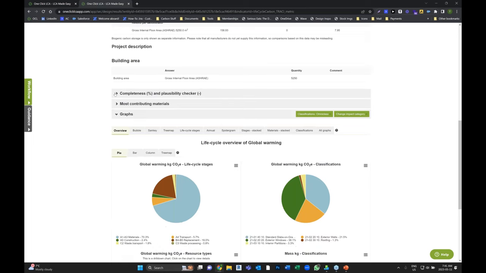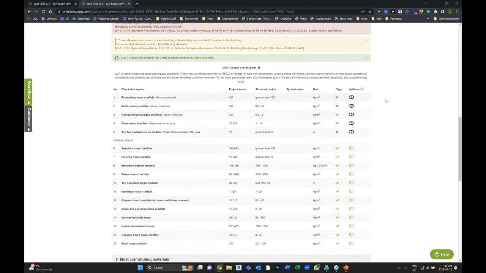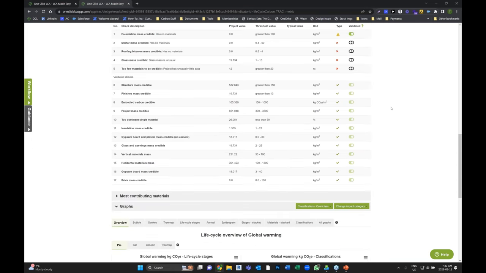Scrolling down a little bit further, we have completeness and plausibility checkers. So really, this is a quality control check where, again, for this type of building, we have a range of expected emissions and quantities for particular elements of the building. So if anything falls outside of that, we're gonna flag that and say, hey, double check this and just make sure that there's not an error in your model, or there might be just a good reason for it, and we can just check this as validated. I've confirmed that there's no foundation mass in this particular design, and we can move on.